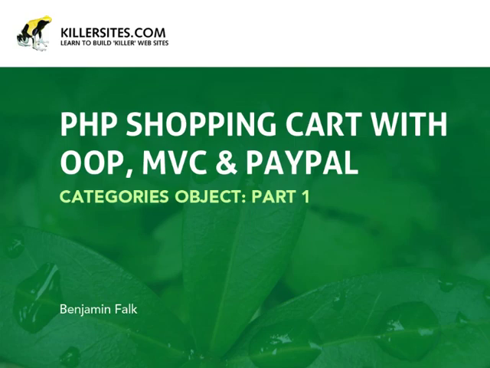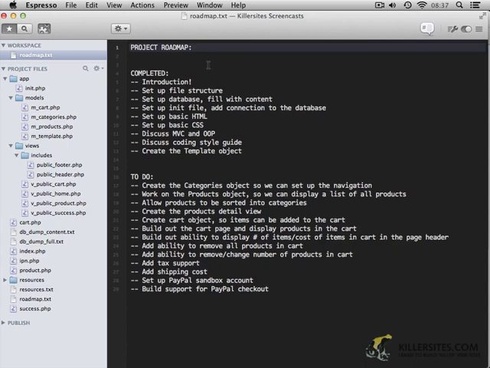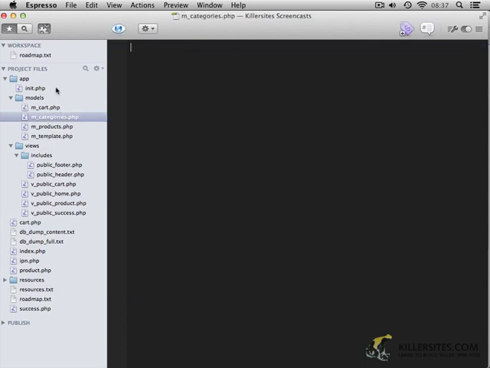Welcome to video 11. The next step in this course is to create the categories object. This is going to handle any and all tasks related to categories, specifically retrieving and displaying categories. So I'm going to be working with the m_categories.php file located within app models.